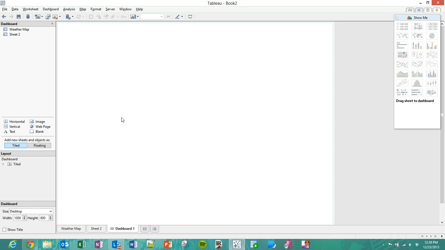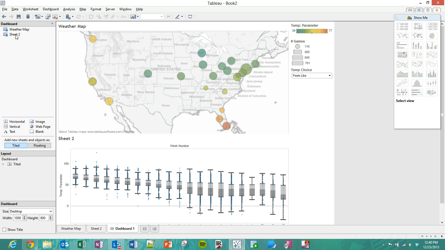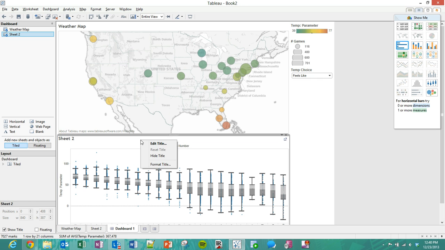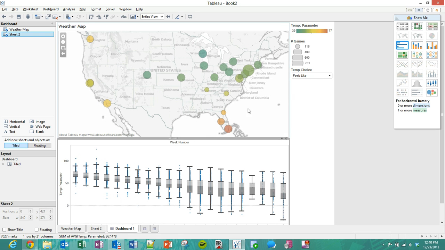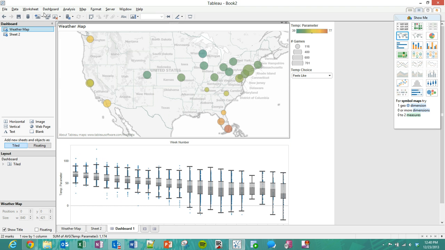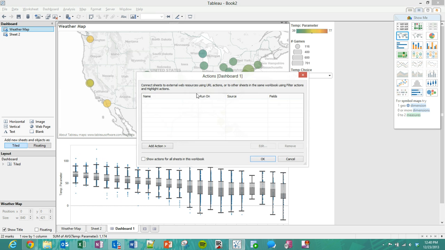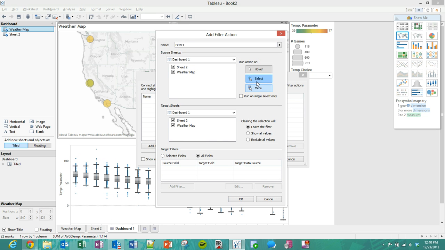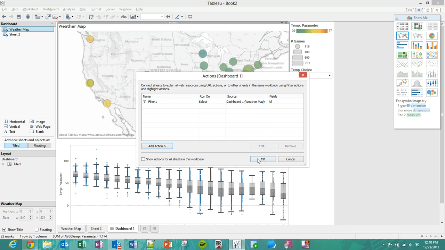So I'm going to put a vertical container on there, double-click my map, double-click my trend. I'm going to hide the title here really quick. So it's looking good. I want to do a specific action so that when I select on the weather map, it filters the trend, but when I remove that selection it excludes all values, and we'll see why.